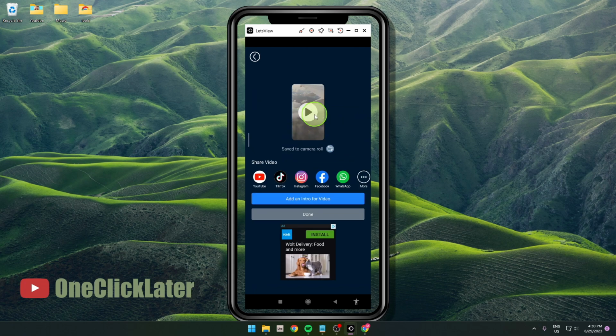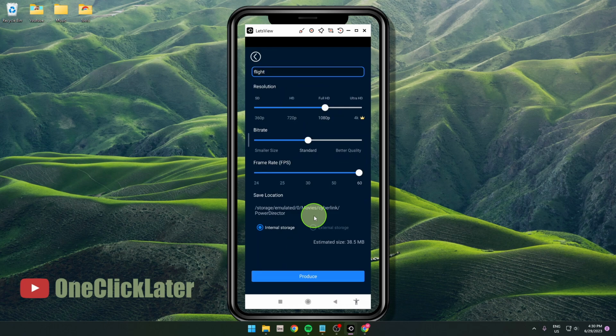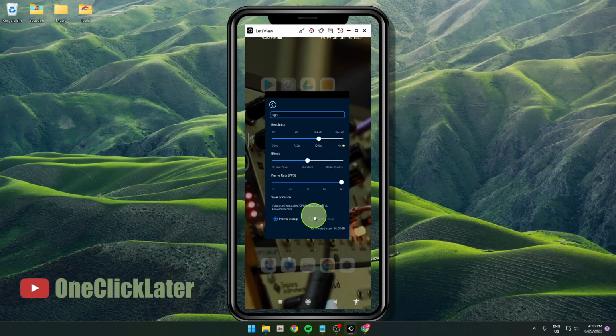Here we go. And now you can also share the video and click done. And that's it. This is how can you export your video in PowerDirector mobile app.